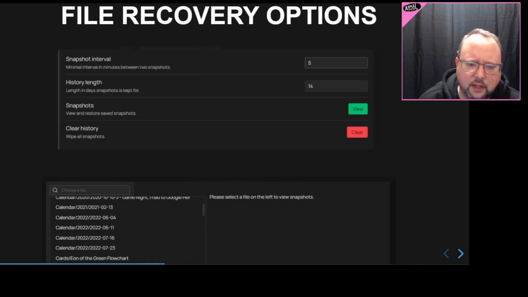File recovery. They also have a local file recovery option where it will keep alternate versions of your notes. So not very many options, right? How many minutes do you want to wait before it does another snapshot? How long do you want to keep those snapshots in there? In days. And you can clear history. You can wipe all your snapshots. And then if you click view, you can view and restore snapshots you have.